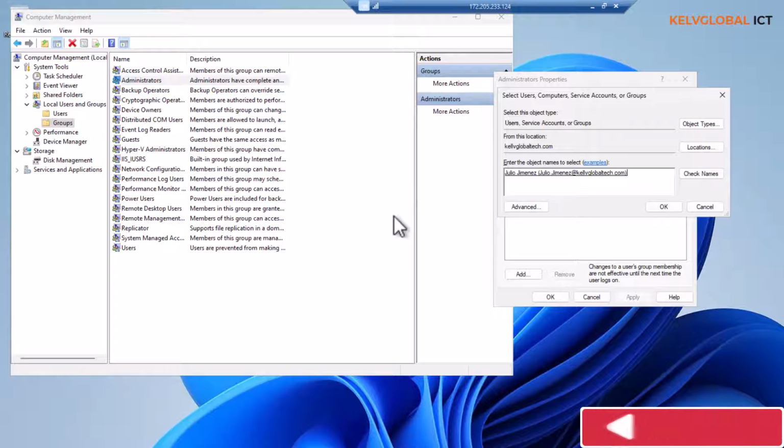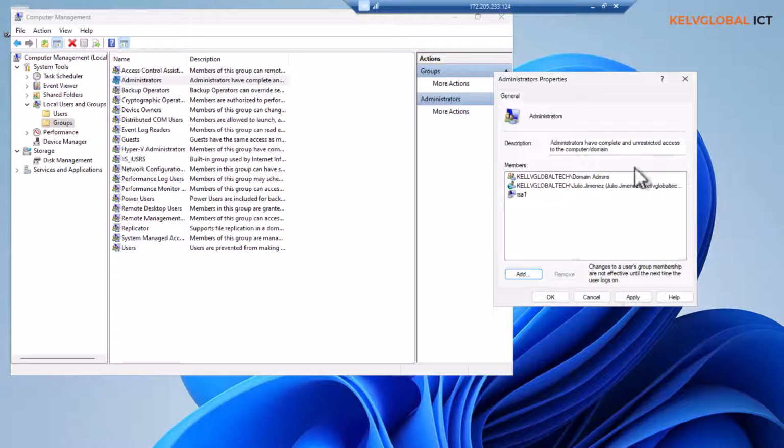So which means that the user should have full admin rights on this device, and he or she should be able to install any software on this device. I'll just click OK and then click Apply. So right now you can see that the user is actually a domain user because that's my domain name and that's the user's name, and then we need to click OK.